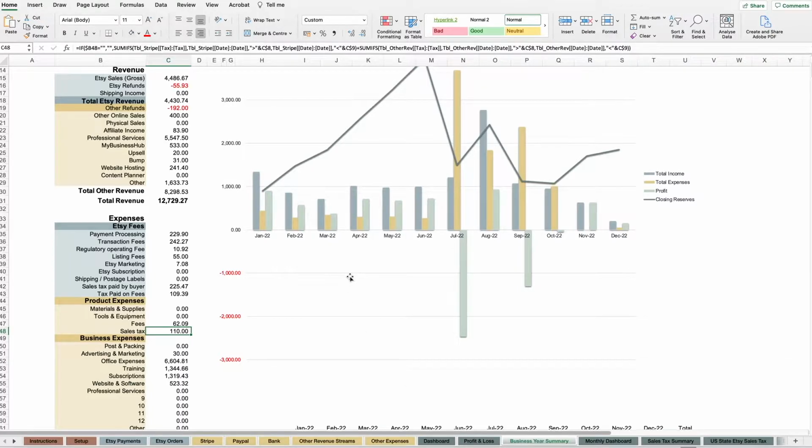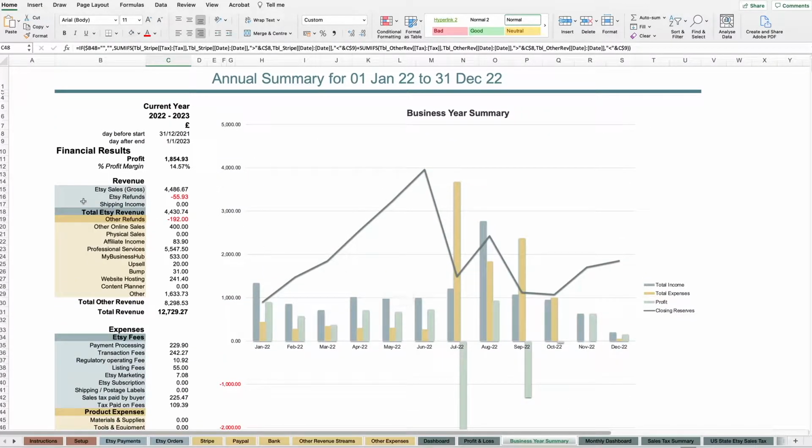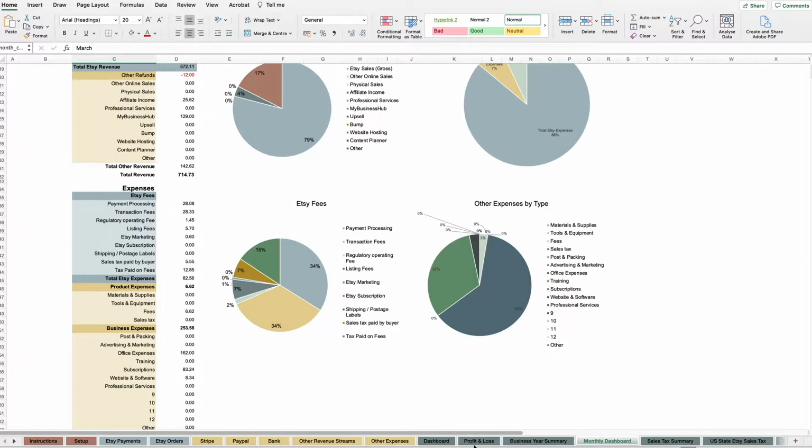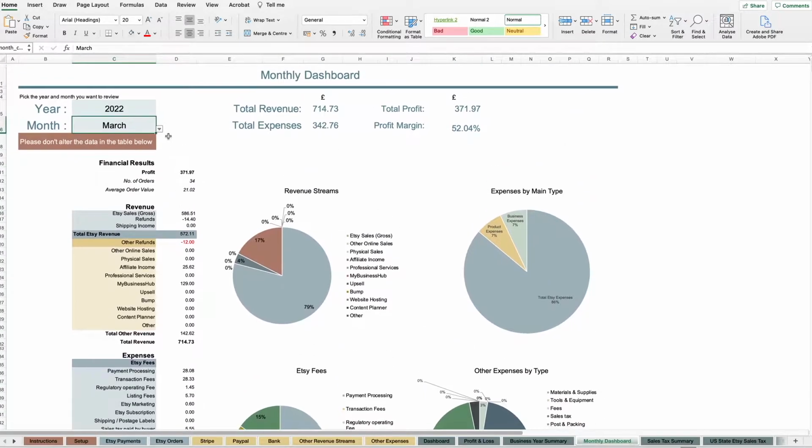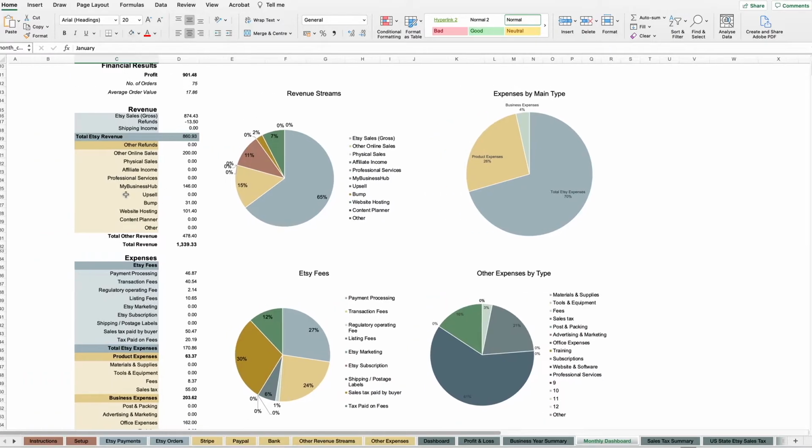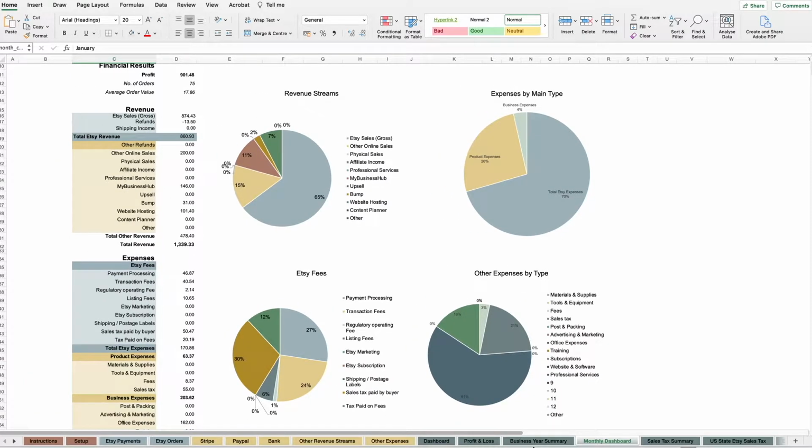Similarly for the business year summary, if you haven't got an Etsy version, you won't see the Etsy breakout, but other than that, you'll see all of the different sections that you've defined in the setup for income and expenses. And again, finally, the monthly report. That will only show the Etsy data if you've got the Etsy tab, so if you've got an Etsy version, but everything else will be the same. So those tabs that I've just shown you exist in all of the versions.